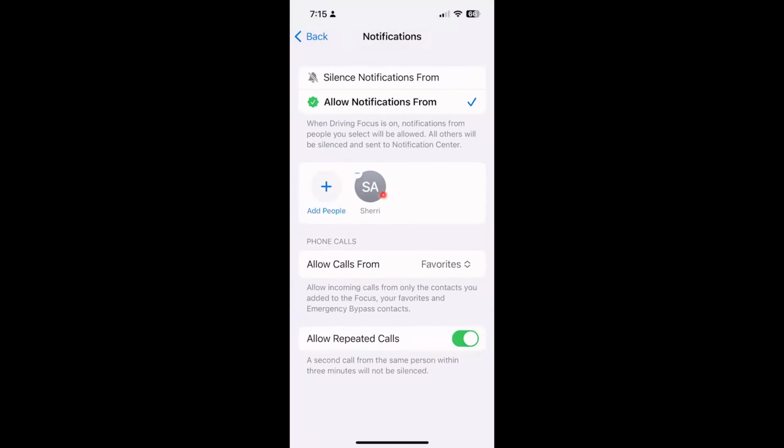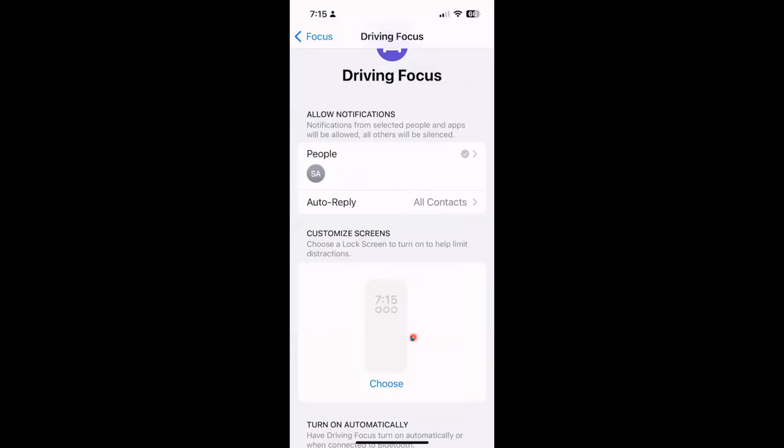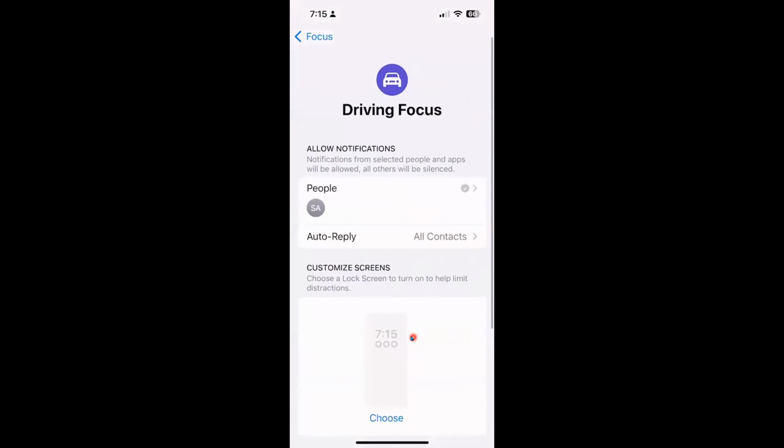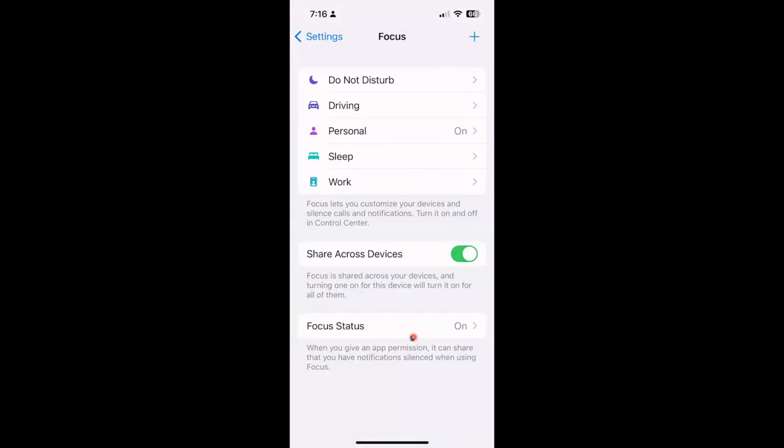Okay, let me see what else. Oh, another thing down here. This is a safety measure right here. It's about repeated calls. Say you've got your phone turned off or set for silence. If somebody calls you and you don't take the call, and they call again within 3 minutes, the phone recognizes there must be something wrong for them to be calling back. So it will accept that phone call. That's kind of a neat feature. So that's pretty much what I wanted to talk about with focus. Again, you can set it up.